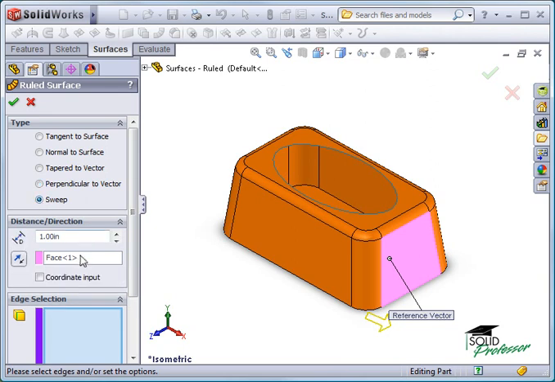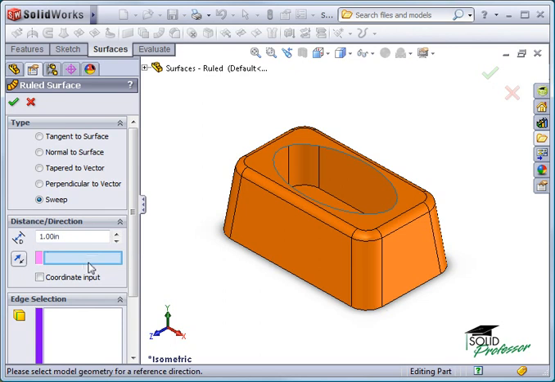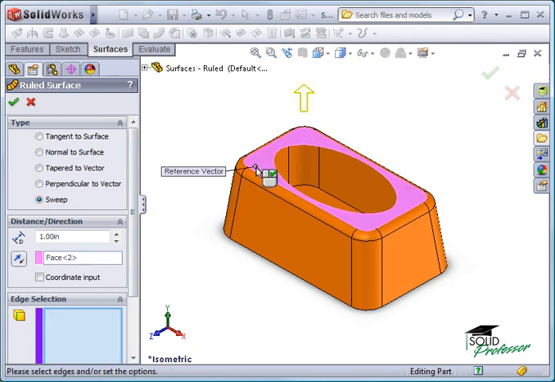If you've created a surface sweep, you know you must create a profile and define a path to sweep the profile along. The sweep type of ruled surface is a quick and easy way of sweeping a profile along a path. The profile must be a line segment. The path can be any selected edge. I'll need to select a reference vector. For this, I'll use the top flat face.